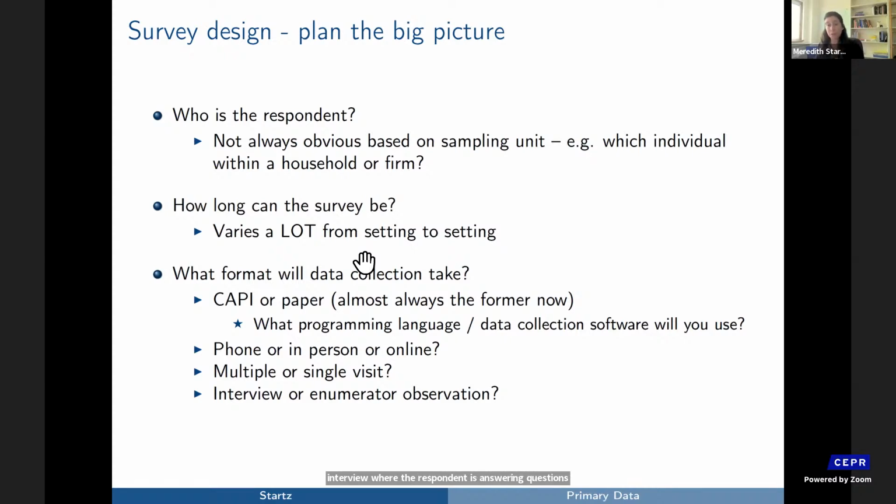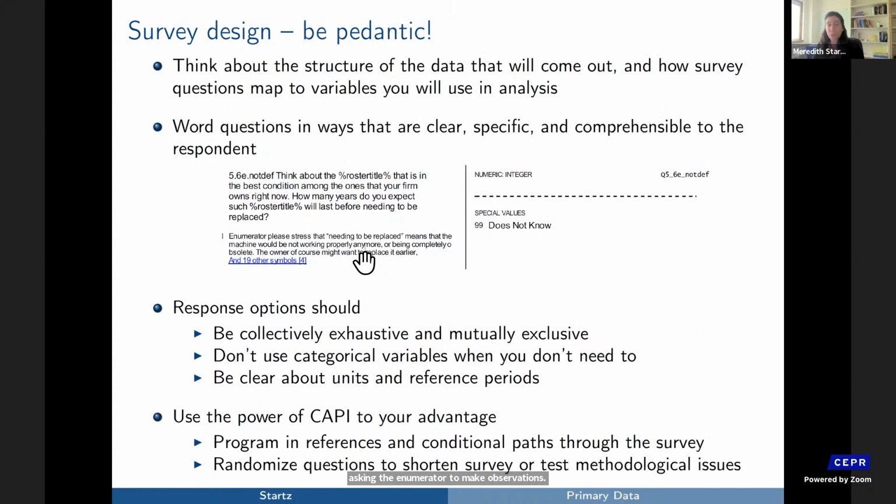So there are often really cool things you can do with just asking the enumerator to make observations, without actually asking questions, if you're doing an in-person visit. So once you come to actually designing your questionnaire, I think the number one thing you want to do is think ahead about how this questionnaire creates the structure of the data that I'm going to end up analyzing.